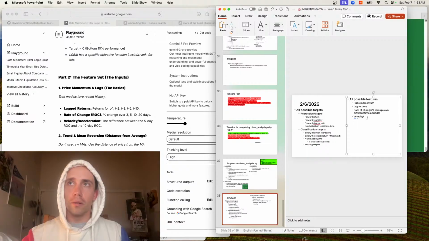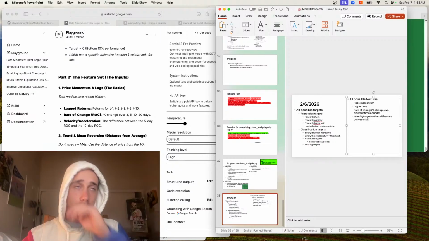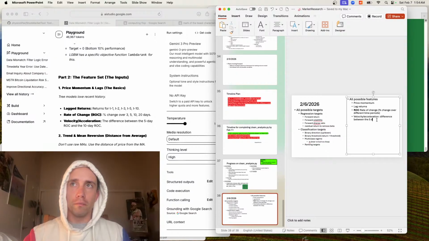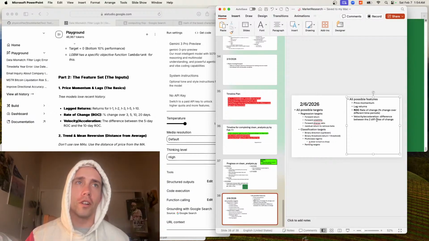Velocity. What does it mean, velocity / acceleration? Those are two different things. Difference between the 5-day rate of change, ROC, is that. Velocity acceleration, difference between two different rates of change.